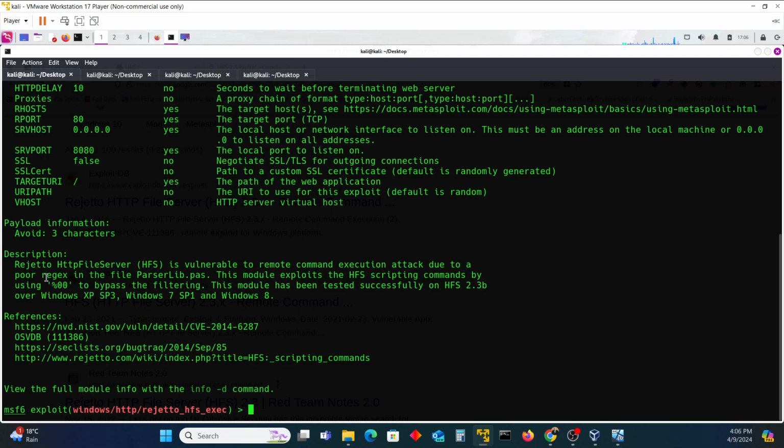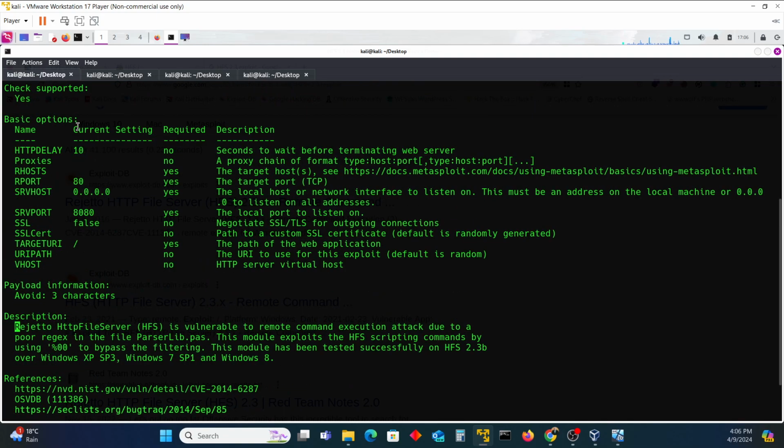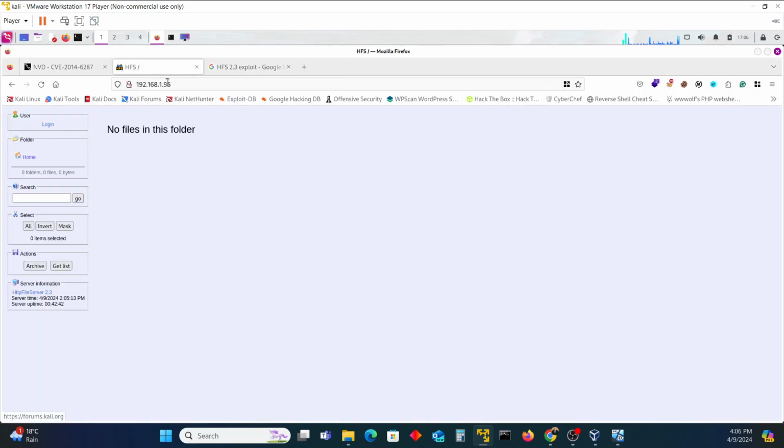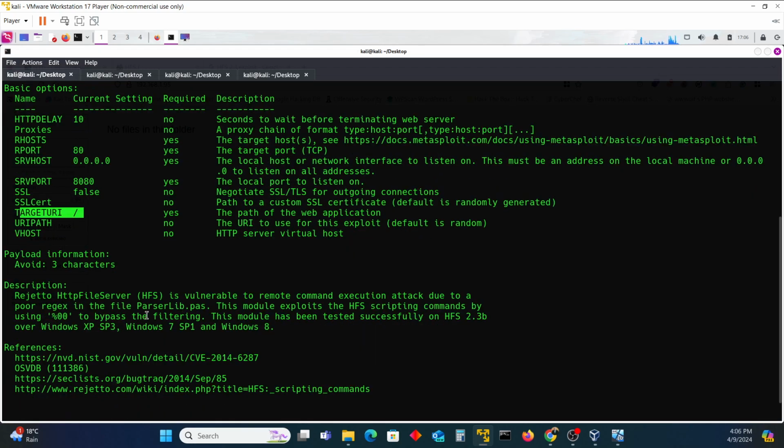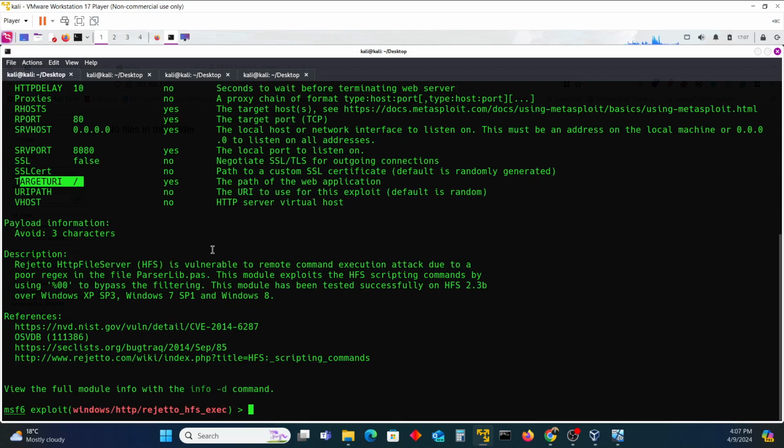and type info. It's going to give you the current settings. We know that we need to provide the RHOSTS for the IP target. The RPORT is already 80. The target URI is correct. It's /. It could be something else, so you need to go and check. In my case, it's just /. Also, the description is going to give you the full description of how this is going to work and how the remote command execution will be performed on the Windows machine that is running this vulnerable server. If you want to know more information, you can follow those references.